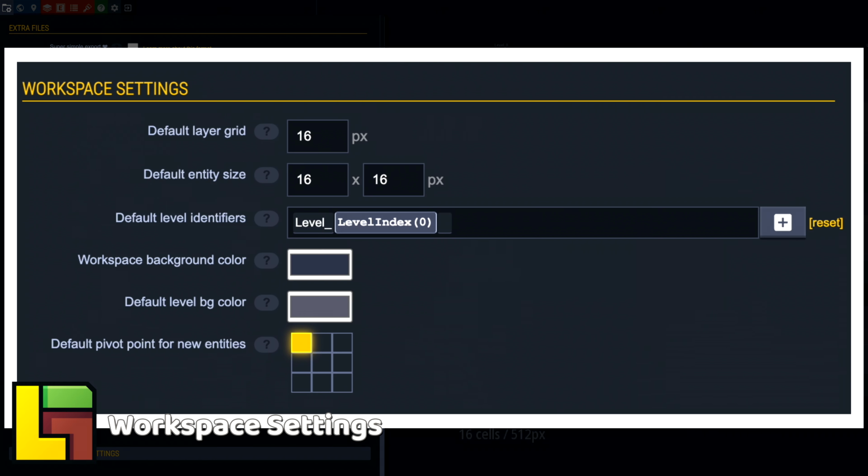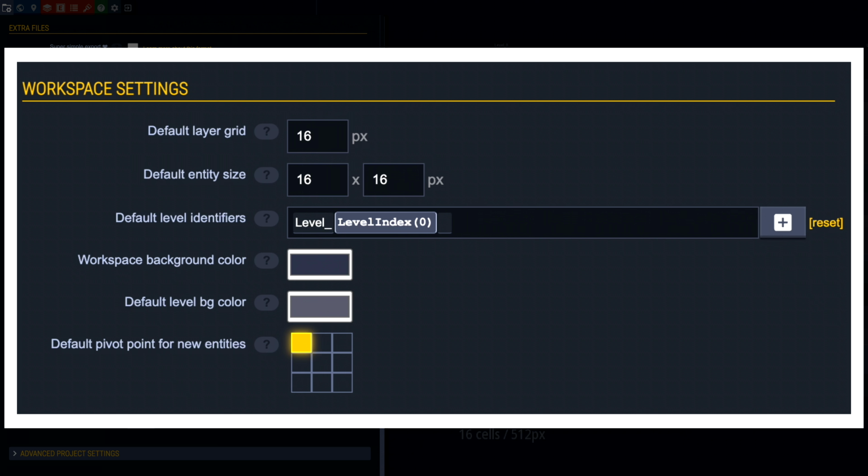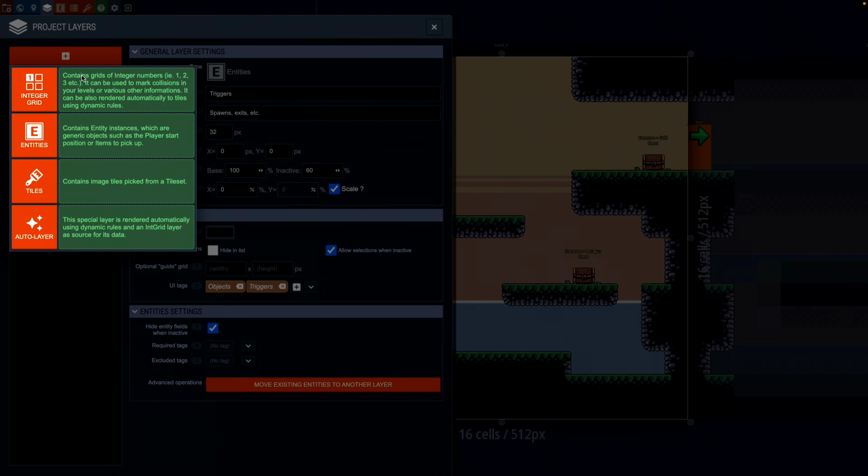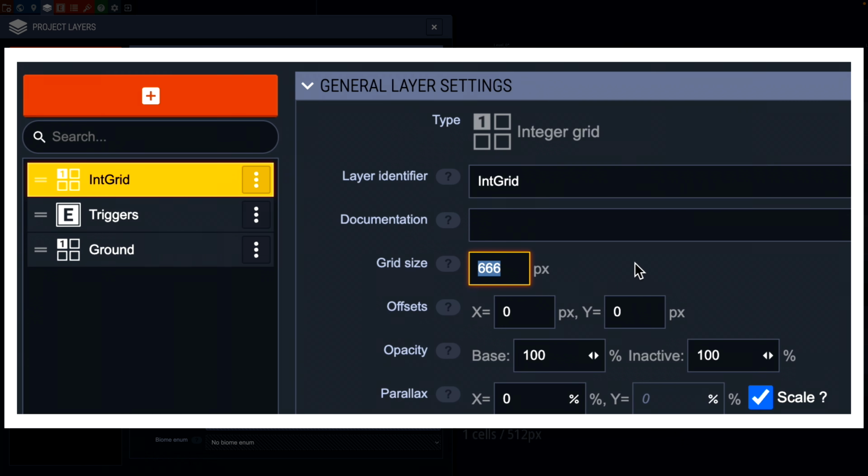The Workspace Settings contains useful default settings about our project's work area. Number 1. Default layer grid will automatically use this size as the height and width for a grid unit by default when you create a new layer. In LDtk, each layer can have a different size grid for different size tiles. If most of your tiles are a specific size, you can set that here.